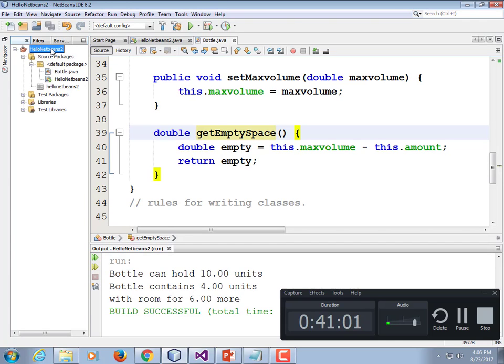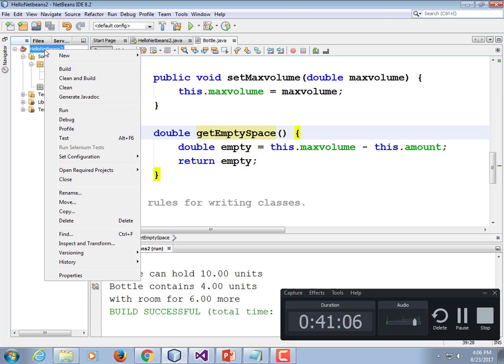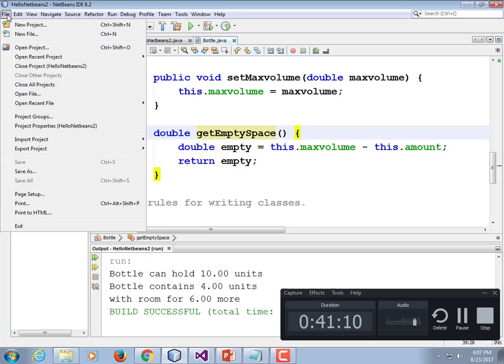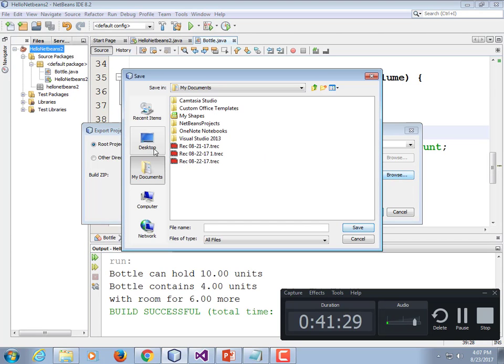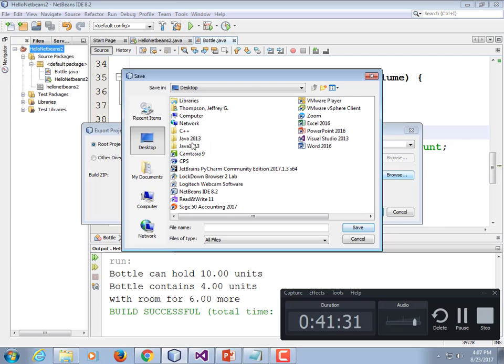Find your application, select the one that you're currently working on, and go up to File, Export Project to Zip. And if you notice, it says that the zip file that is going to be created is in some absurd directory. App data, local, temp, hello NetBeans. I really wish they'd change that default. So let's choose Browse and put it somewhere where we actually like it.